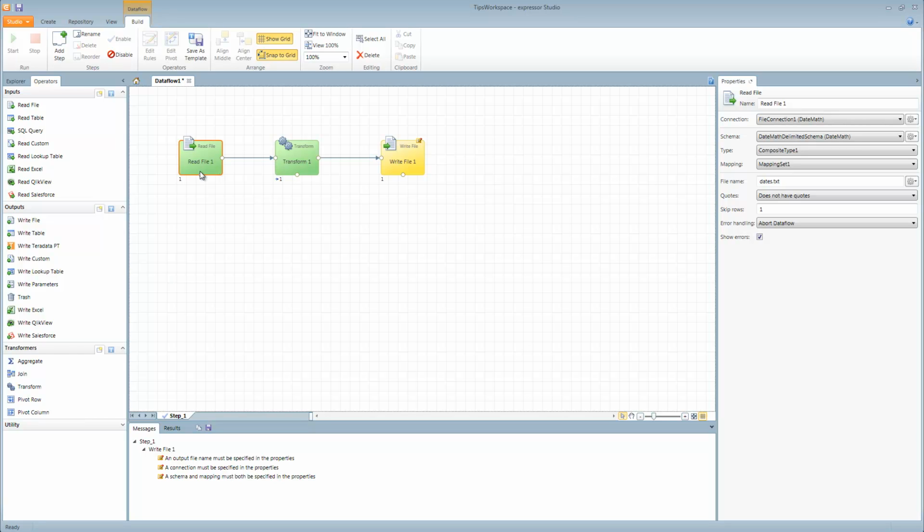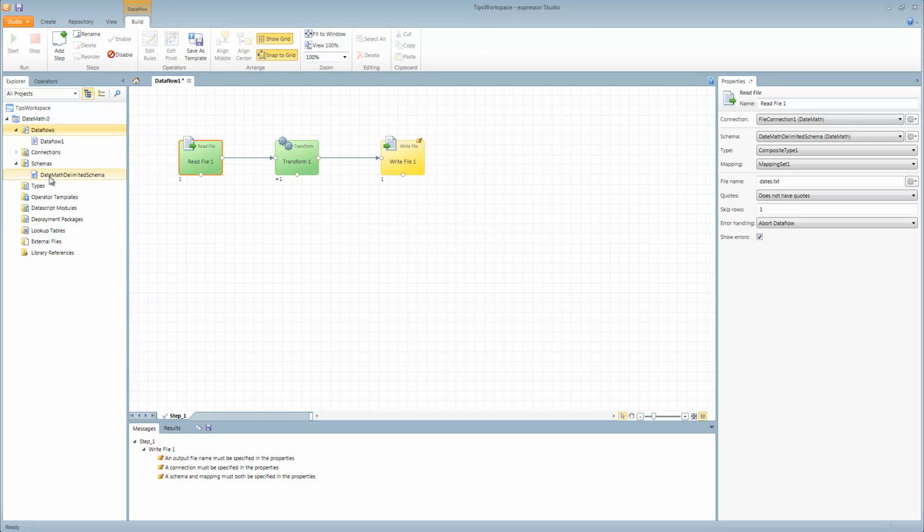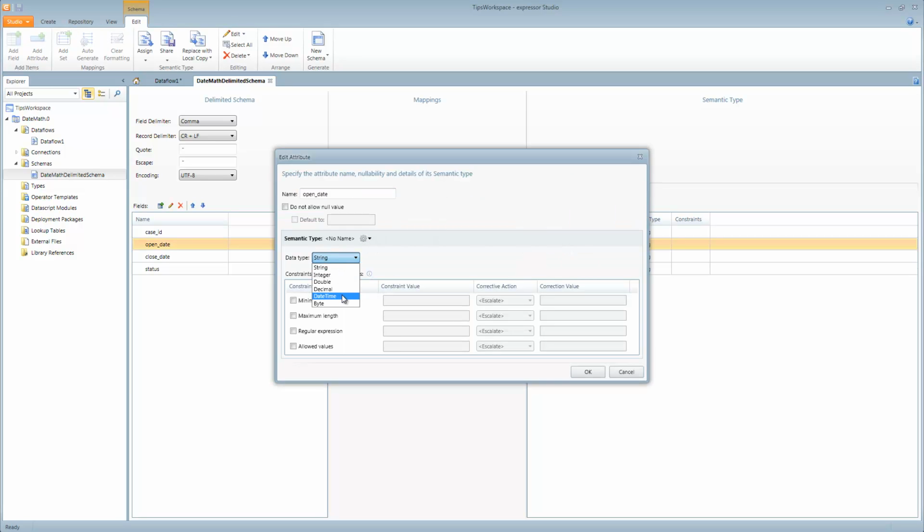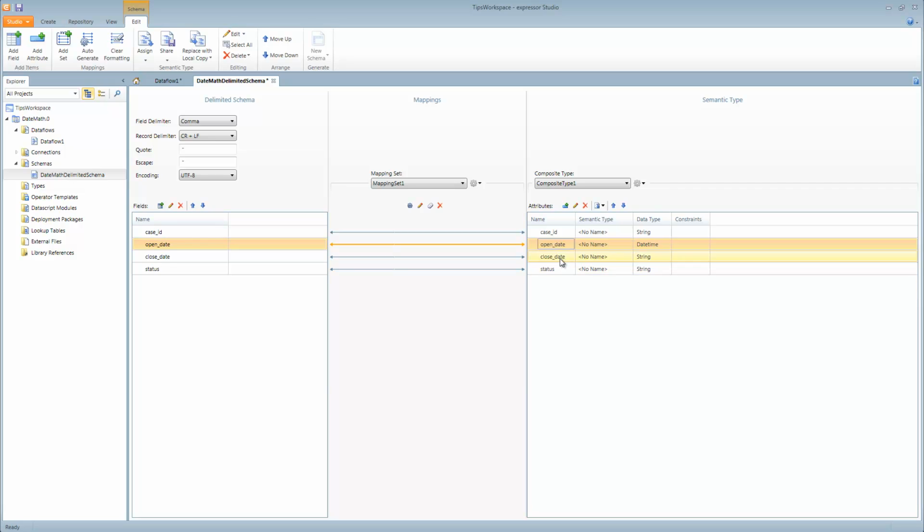What we must do next is configure the schema that we've just created to accept the appropriate data types coming in from the read file. Everything that's in a file by default is a string. What we need to do now is convert that to the appropriate data type. In this case, we have them as strings, so we're going to select open date and make that a date time. We'll also do that with close date.